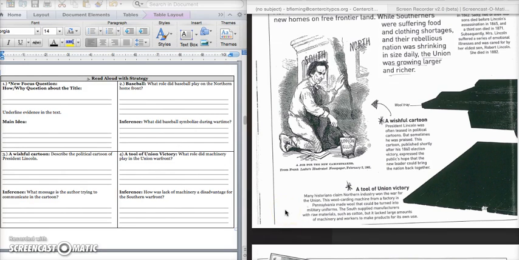It says, many historians claim Northern industry won the war for the Union. This wool carding machine from the factory in Pennsylvania made wool that could be turned into military uniforms. The South supplied manufacturers with raw materials such as cotton, but it lacked the large amounts of machinery and workers to make products for its own use.